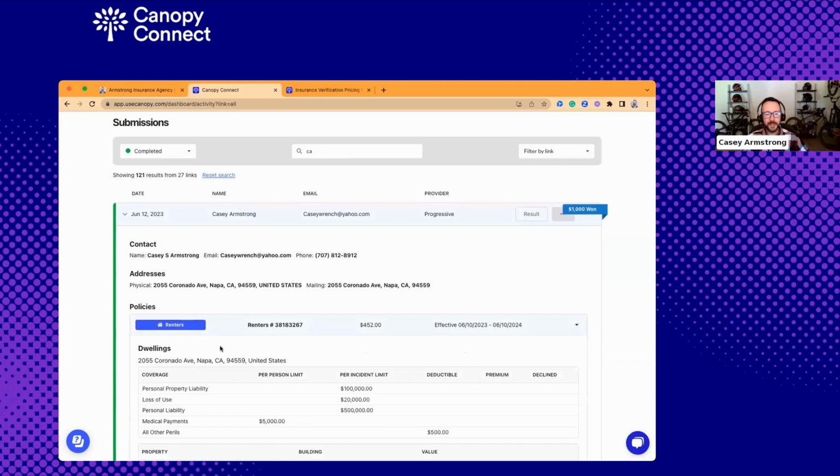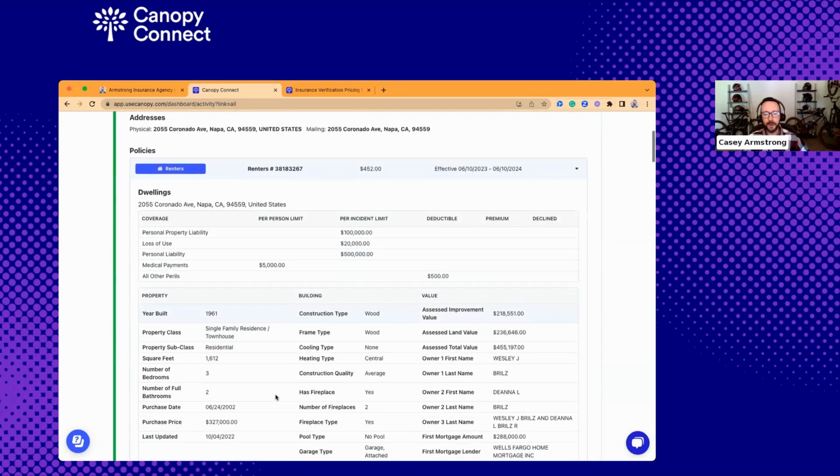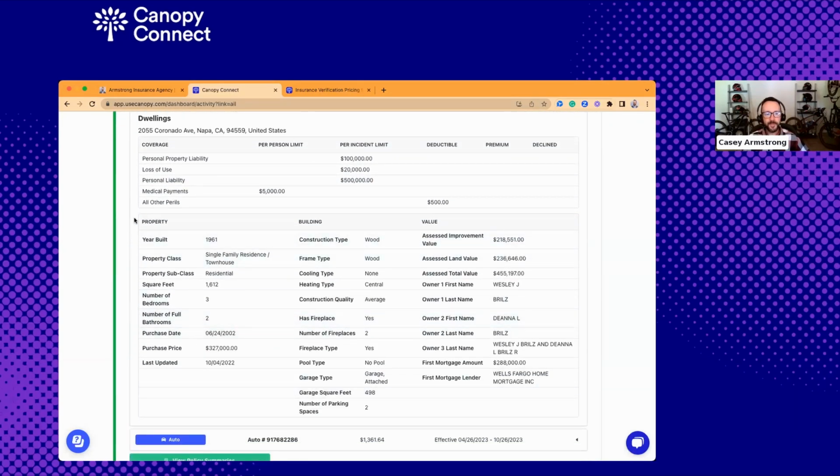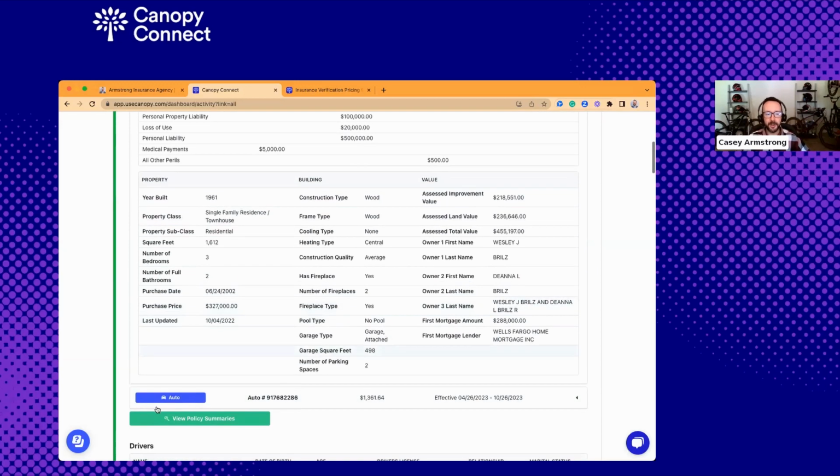When we click my renters, you don't just get what the carrier has, like the address and what the coverages are. We're going to get you also underwriting information. Everything right here, we're getting directly from the county assessor. So we're going to get you year built, square footage, estimated costs, tons of information that you're also going to need for the EZLynx rater there.